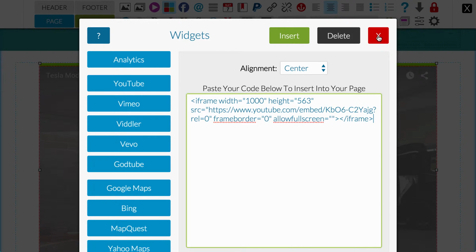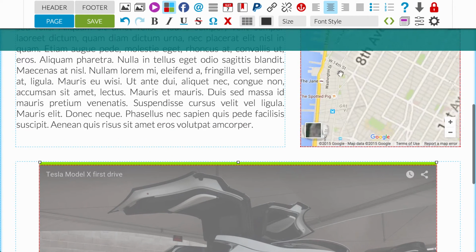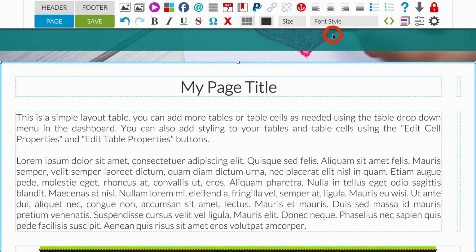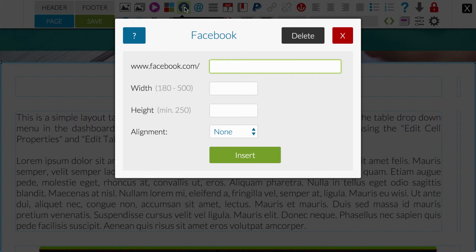Let's close the widgets window. And let's go ahead and get rid of this map. We click the green bar, click delete, and it's gone. Let's put our caret back in place. And now we click the Facebook button. And with this interface, we have made it extremely easy. No code to copy and paste. You simply type in your Facebook address.